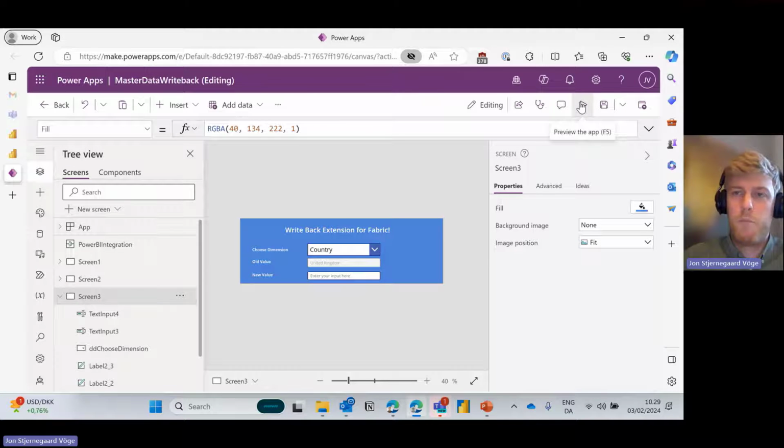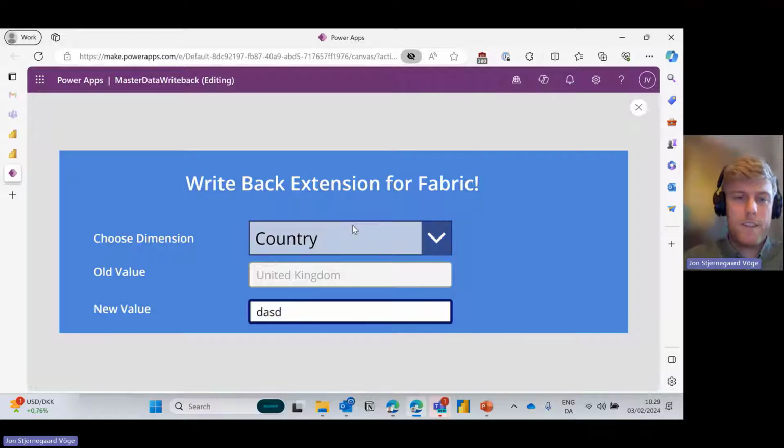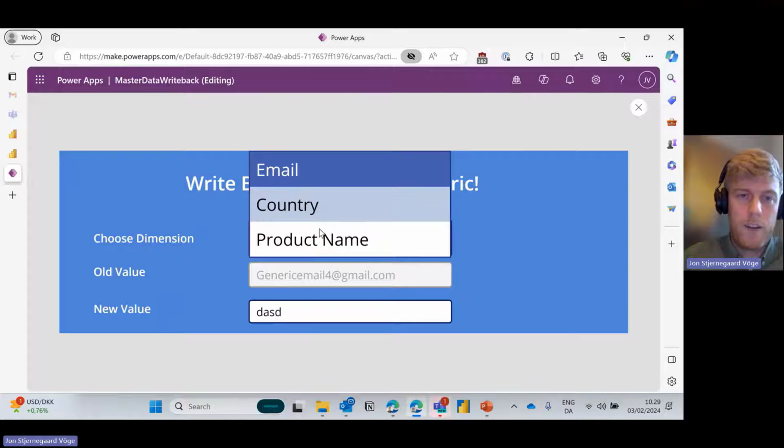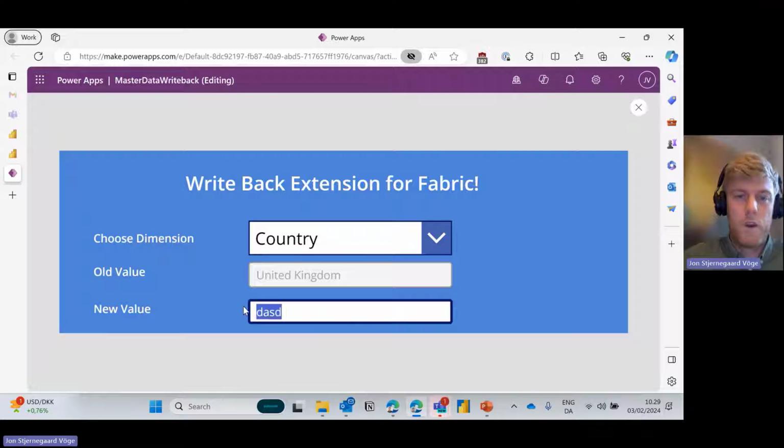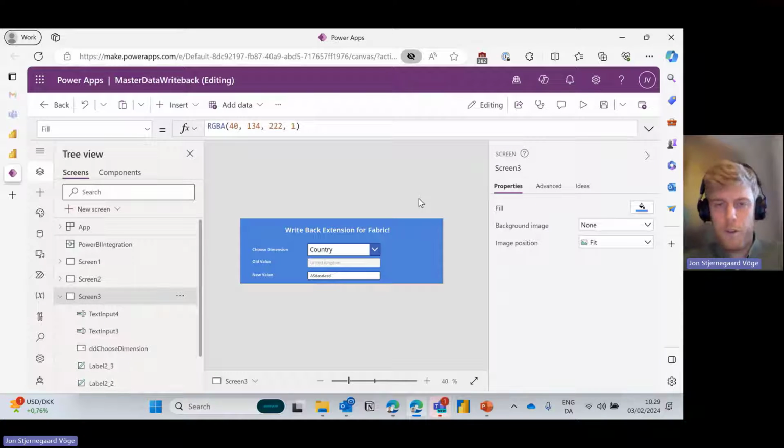If I now go ahead and preview my app, this is fully functional, right? I can go ahead and change the drop-down values, and I can input new values. So far, so good. How do we actually take the next step and push this data back to the data source? That's kind of why we're here, right? That's the meat of it.